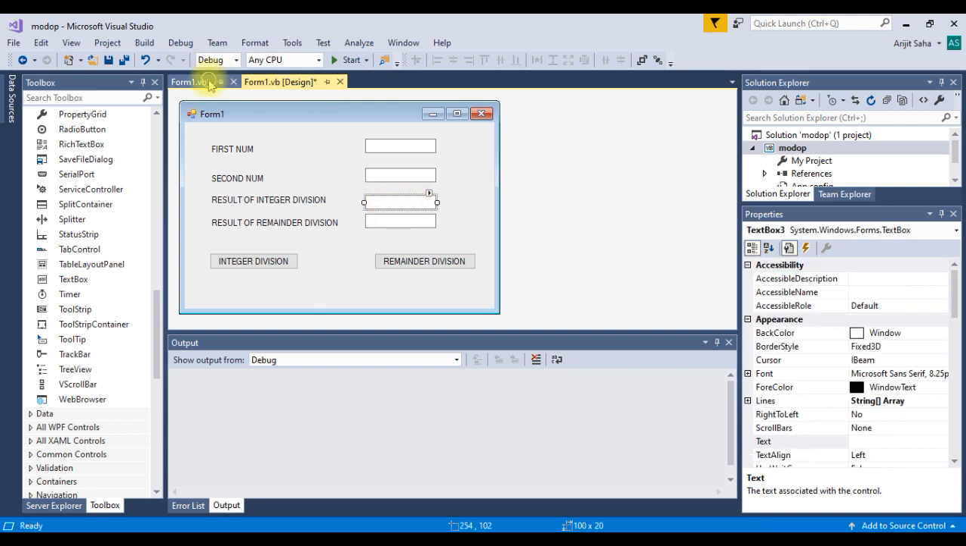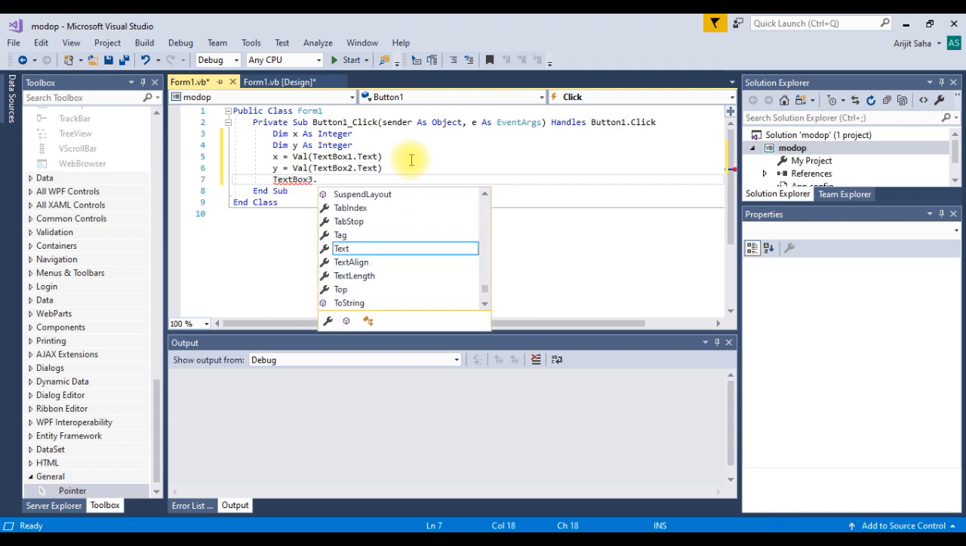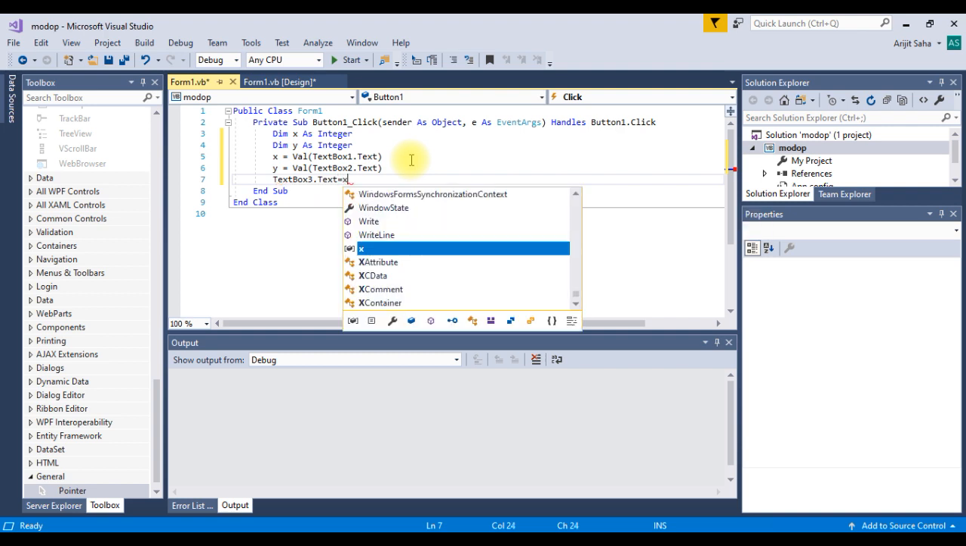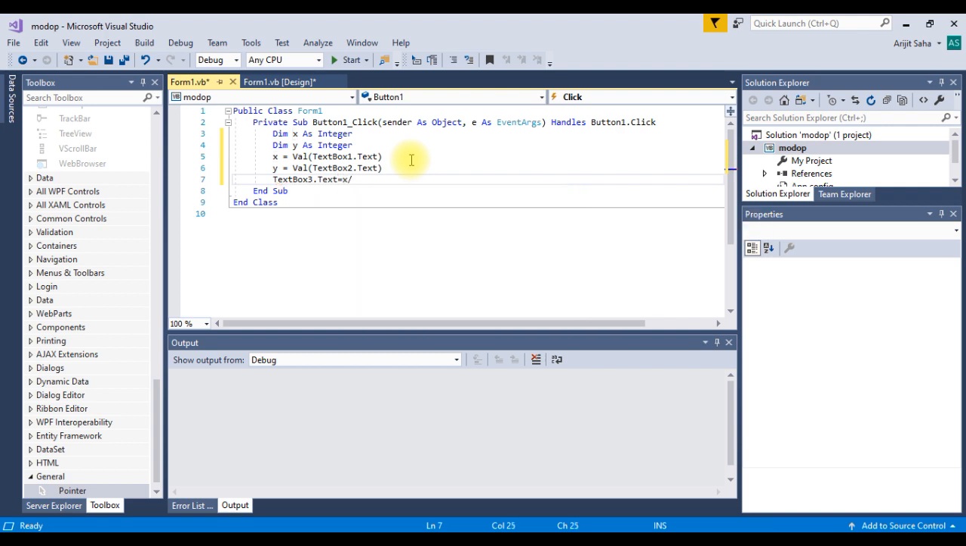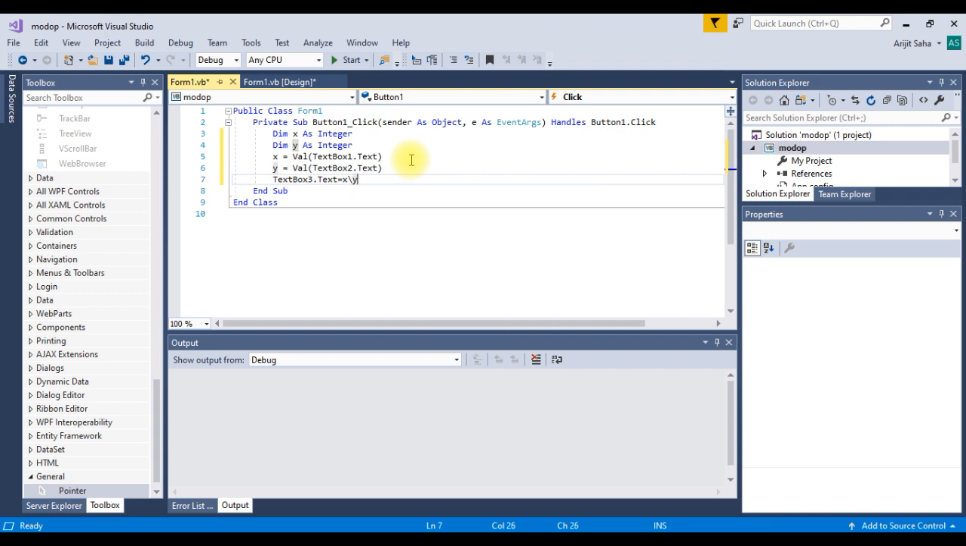And we'll show the result of integer division in this box. So this is text box 3. So text box 3 dot text is equals to x. Now we usually do this division, we give this slash for the regular division, but for integer division we give this particular slash, x divided by y. Okay, so we are done over here, x divided by y. So this is going to display the result in this box.